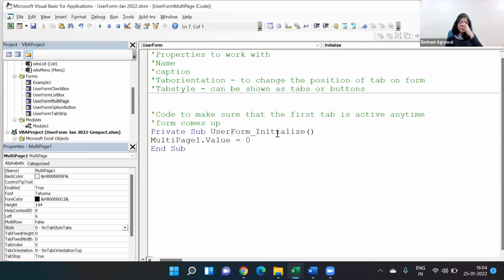And when you initialize this, I'm saying multi-page one dot value equal to 0. What does it mean? Whenever you open this particular multi-page, the first tab should always be the active tab, and it does not depend on how you closed it last time. So all the time the first tab should be active. That's what multi-page one value does.